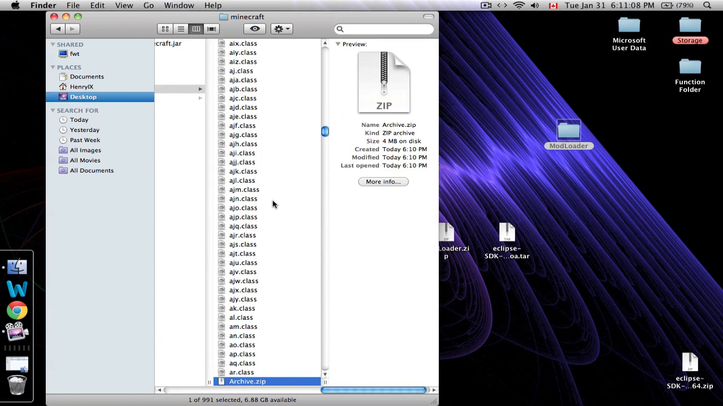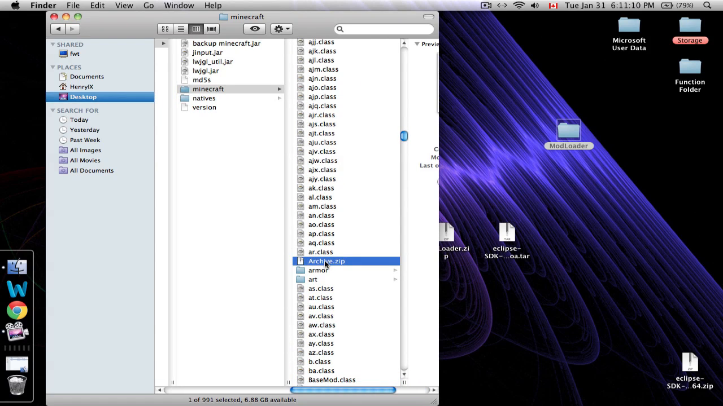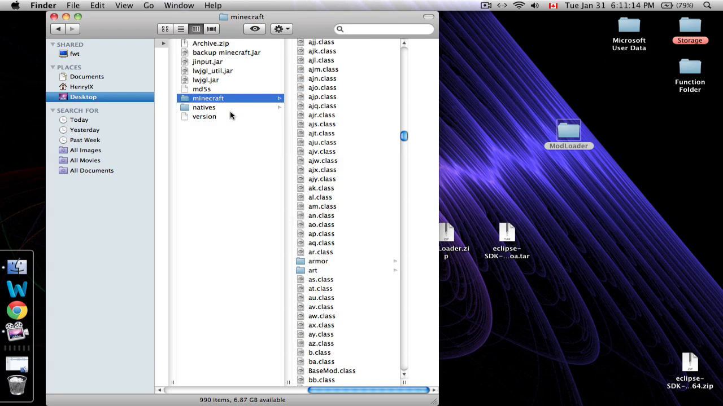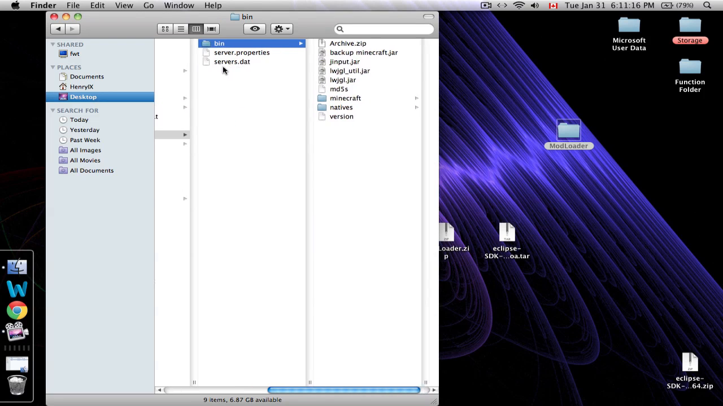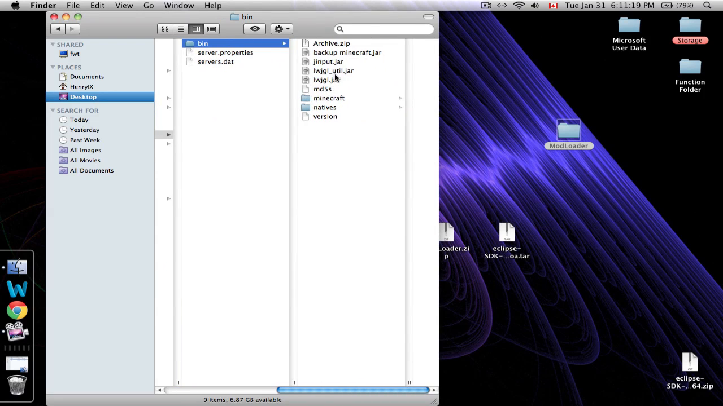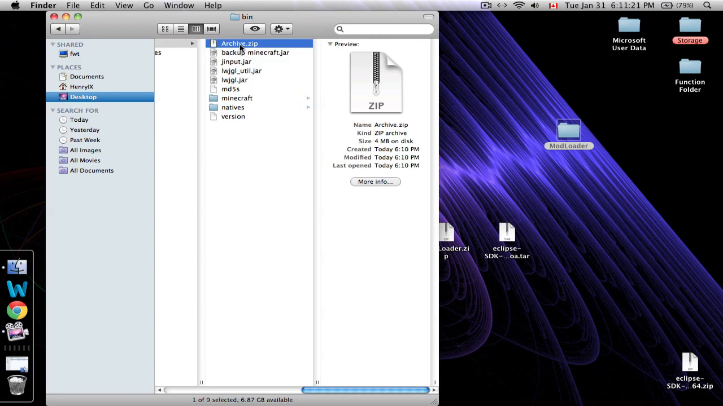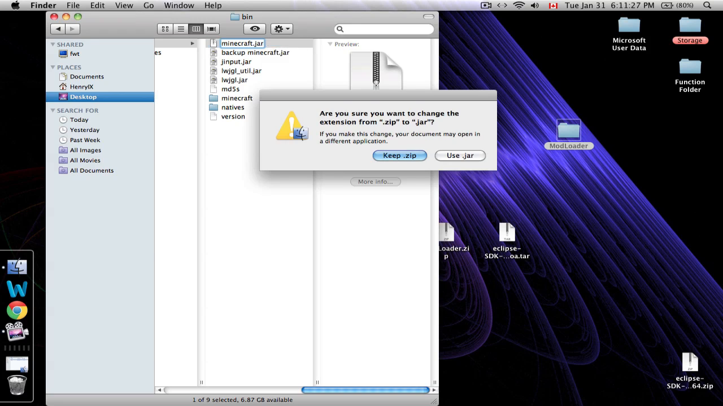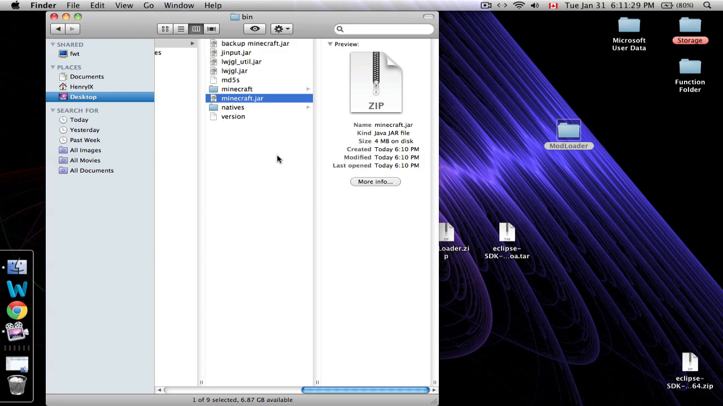And now what you want to do is take this archive.zip and drag it just out of this Minecraft folder so that it's in your bin folder, in the jars folder, in your MCP. Okay? Now, what you want to do is rename archive.zip to Minecraft.jar. Haha, tricky, eh? So use this .jar extension.